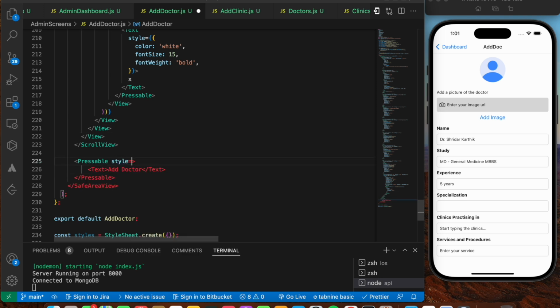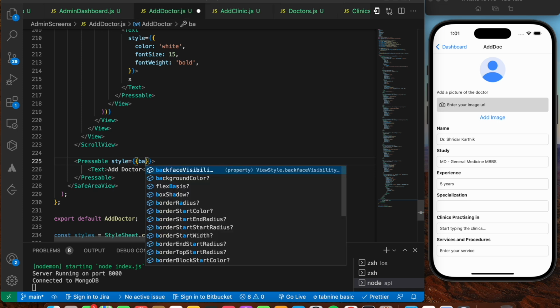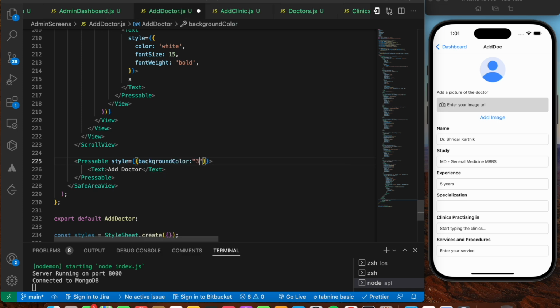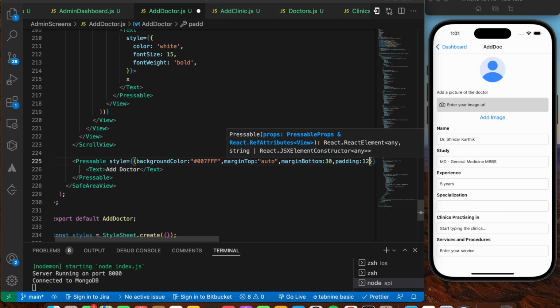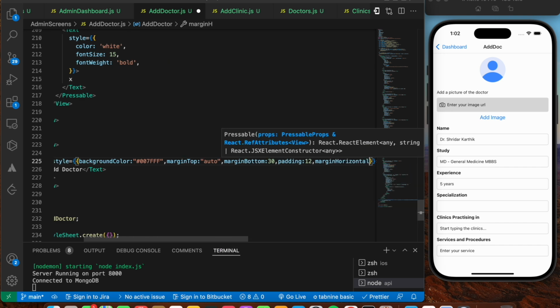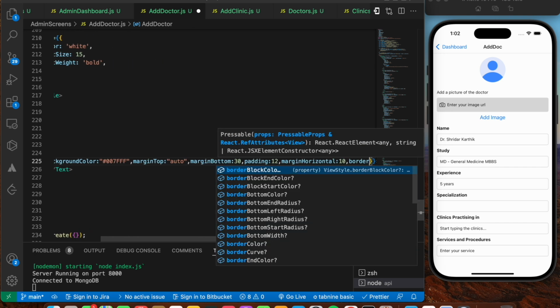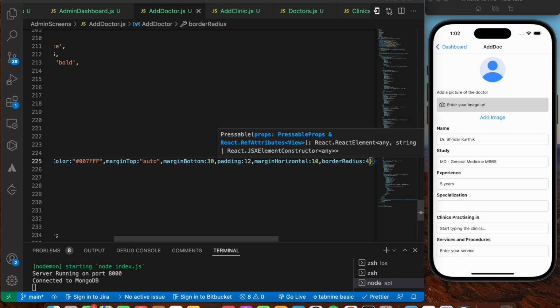Let's pass on the style over here. I'm going to say style. This in turn is going to have a background color of the blue shade, so I'm going to say 0077 or 7 triple F, and we're going to give it some margin top of auto. Then I'm going to say a margin bottom value of 30 and some internal spacing, padding of 12, and margin horizontal of, let's say, 10, and furthermore border radius of 4.